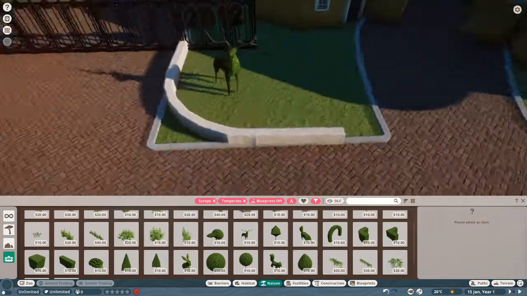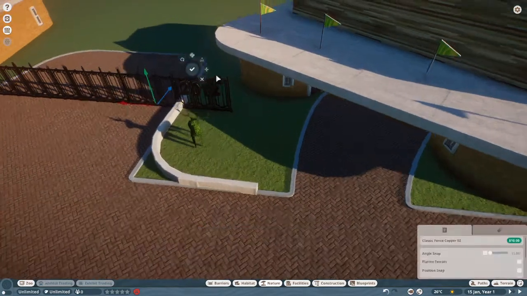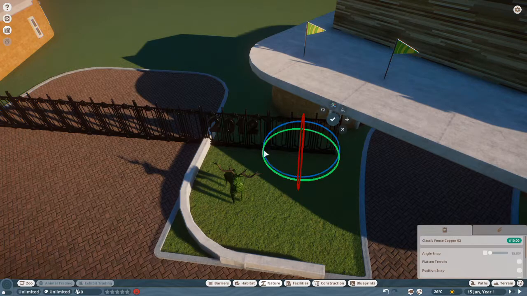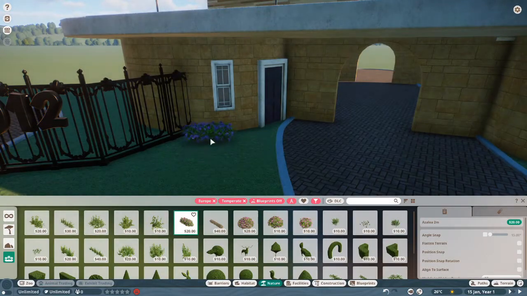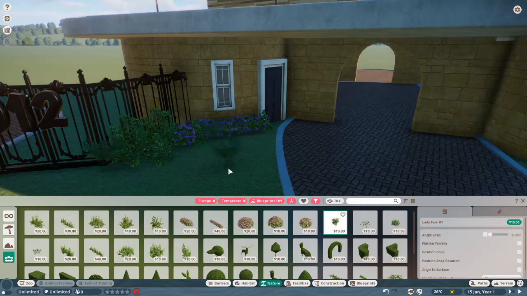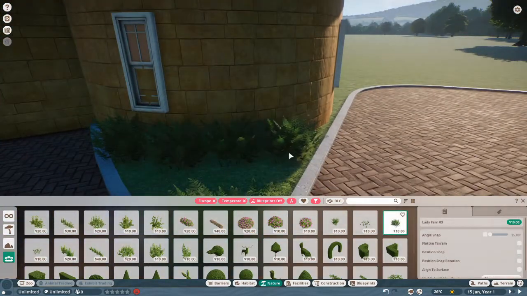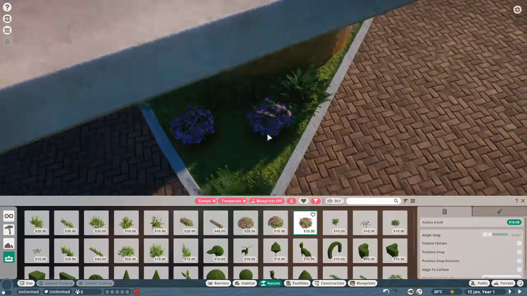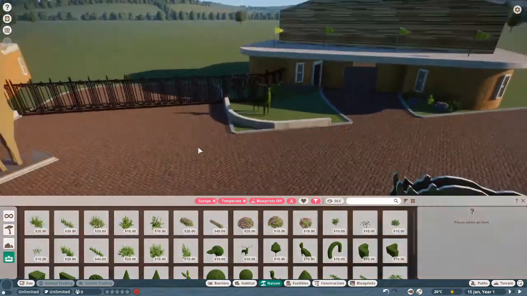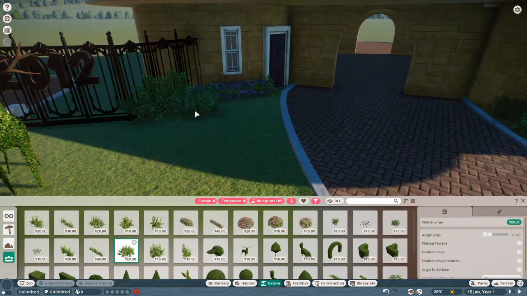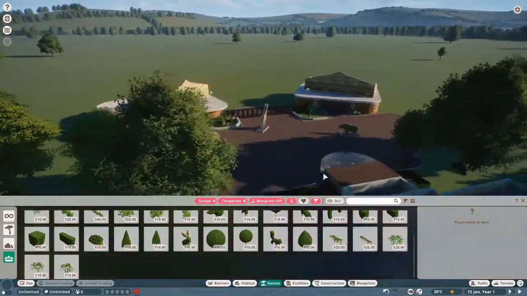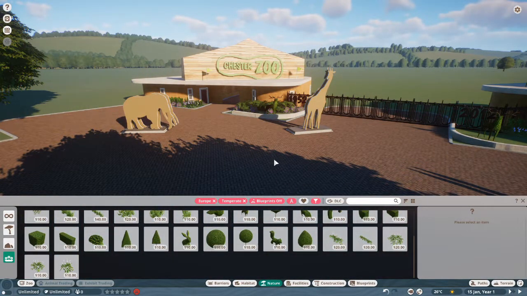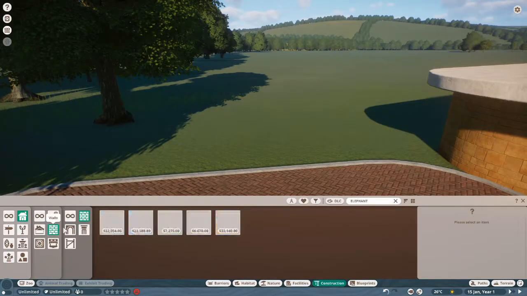Flower there, but I don't know. So yeah, added just another little fence, not that way, that way. A little bit of flowers here. Yes, I'm quite enjoying how that's looking.